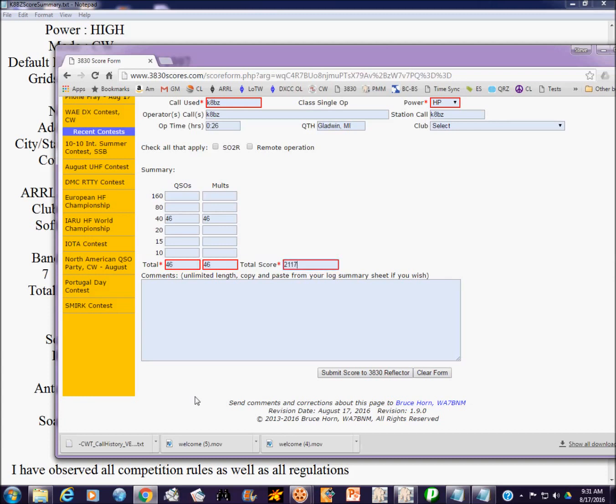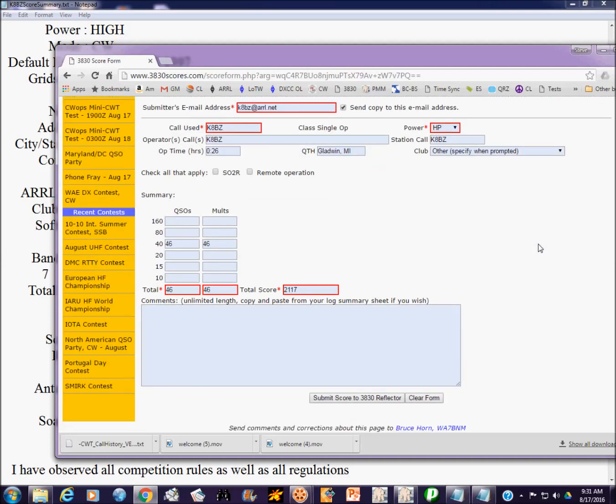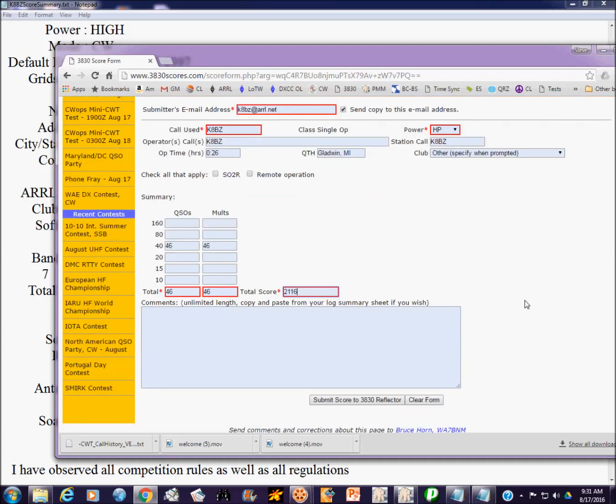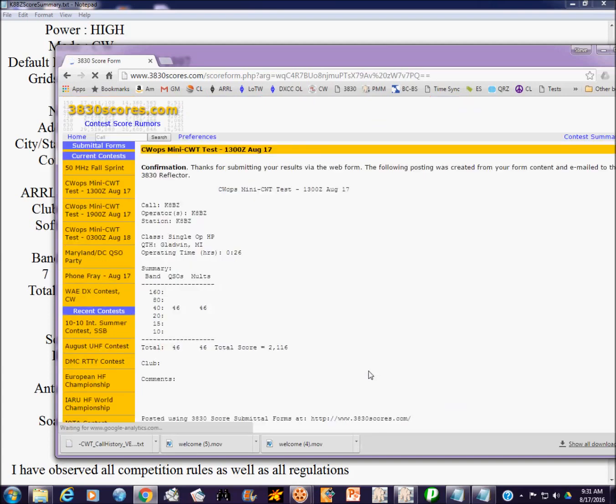Now I'm going to put in a wrong score here. I'm putting in 2,117 and I'm going to try to submit that. Neat thing about this is it's going to tell you something's wrong. Your score has a problem. Your score couldn't be submitted due to the following errors. Please make sure that everything is cool. 2,116. It's showing other fields in red. I'm not sure why, but that should correct it. And it does. This shows you the score summary.